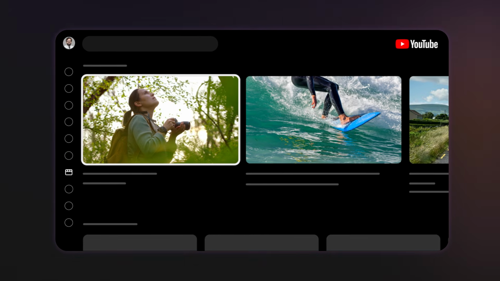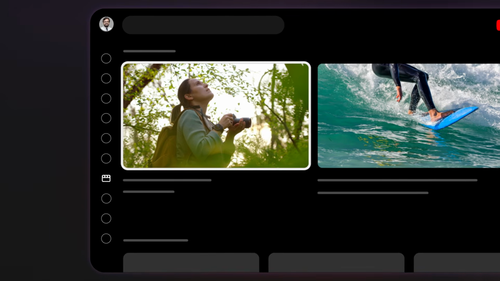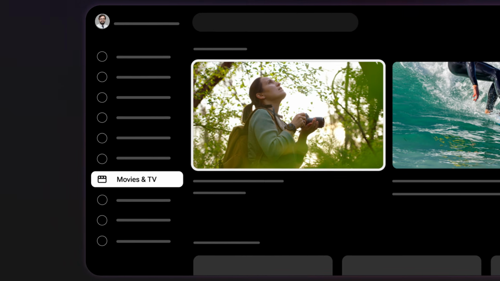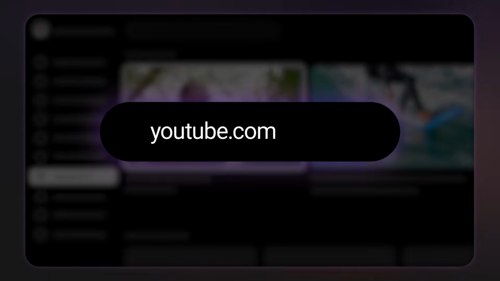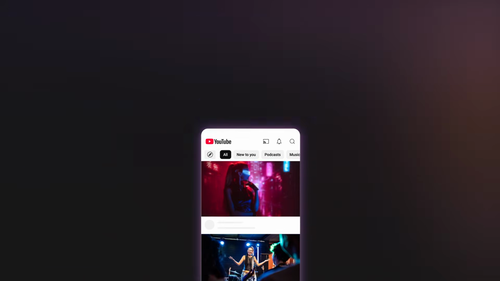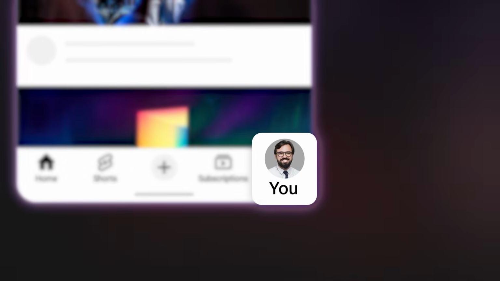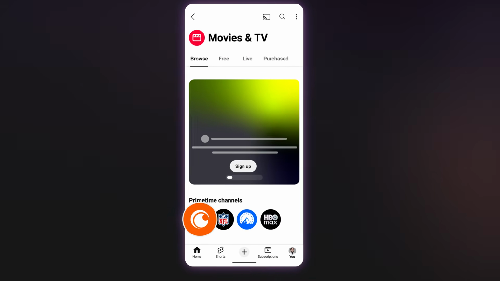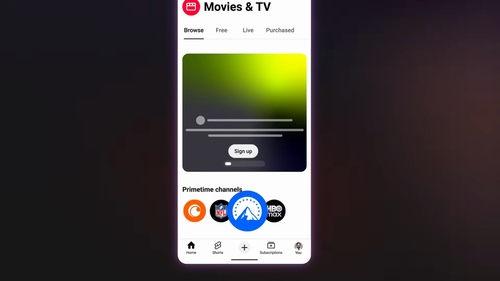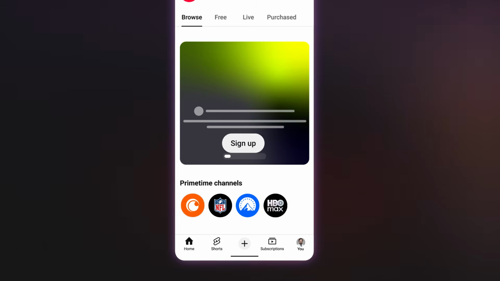To sign up for a Primetime channel from your desktop or smart TV, go to the left-hand menu, then Movies and TV. On a computer, you can also go directly to youtube.com/movies. To sign up from your phone, go to the You tab, then Movies and TV. From here, you can browse the available Primetime channels and select your desired network. Tap Sign Up to complete your purchase.